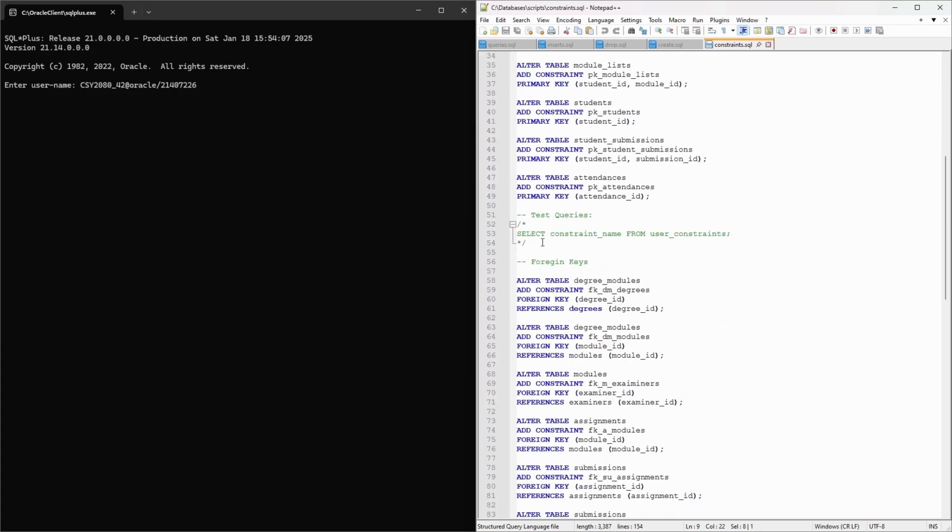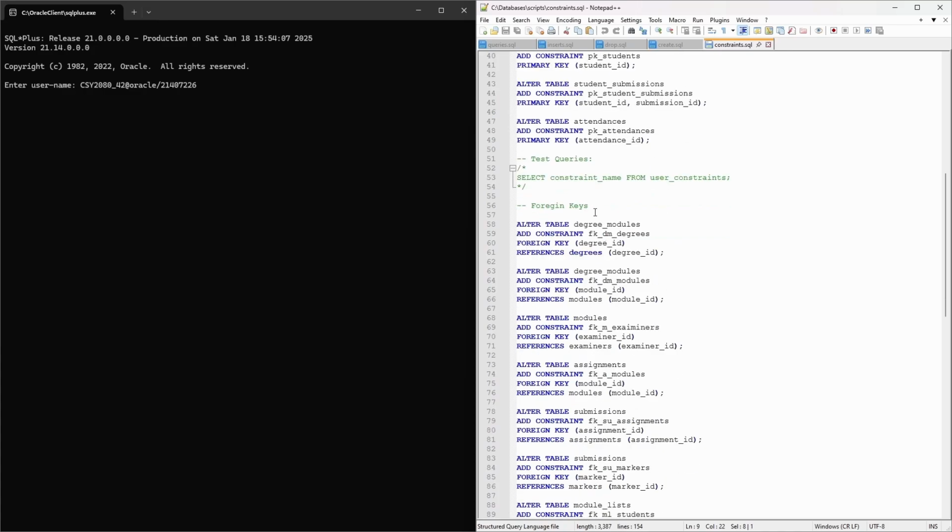Next, we have the comment here for test queries. This will be run to see if the constraint names are displayed properly in Oracle. Moving on, we have the foreign keys. The foreign keys have alter table, table name, add constraint, the constraint name, foreign key, the attribute, and the reference to the parent table.